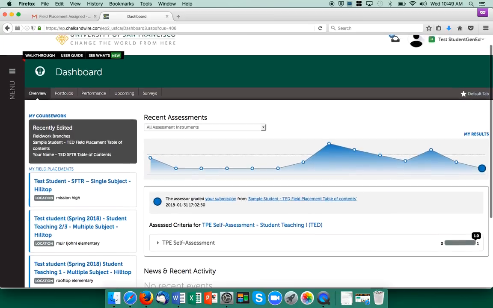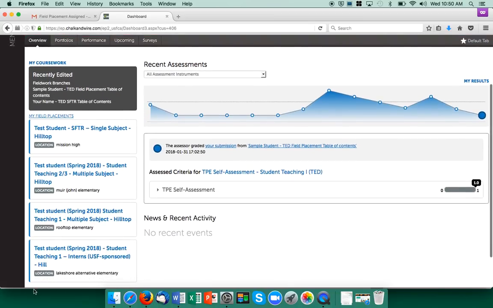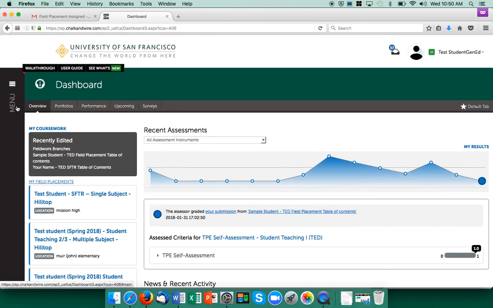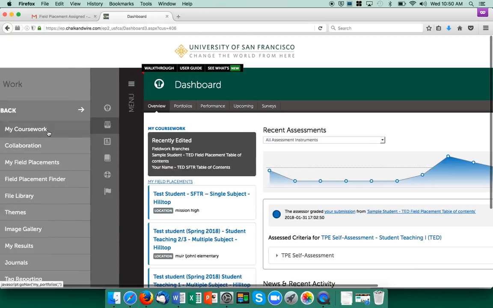So back to Chalk and Wire, on this first page, you would click on the link to go to your field placement listing, and that's the page where you will log your hours. Besides being on the first page, you can also access the field placement listing by clicking on the menu bar on the left, going to Work, and then pressing on My Field Placements.